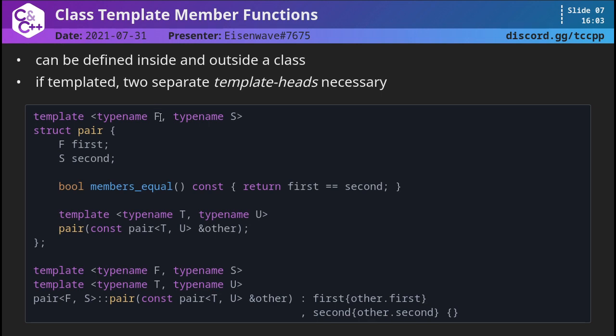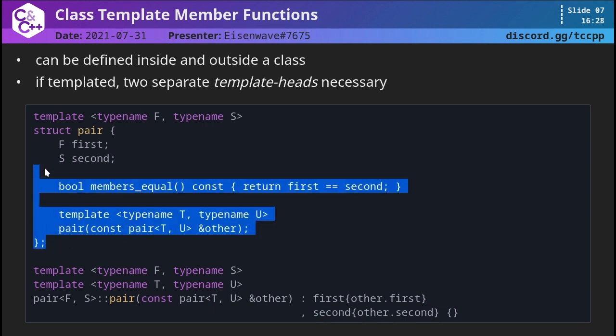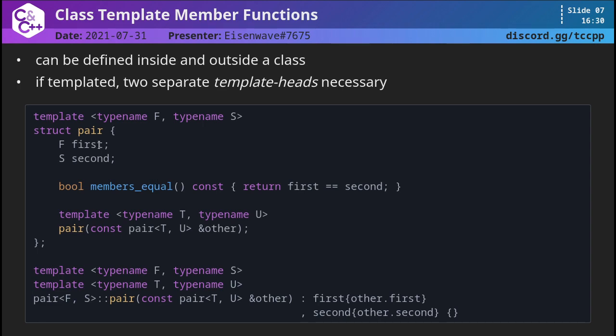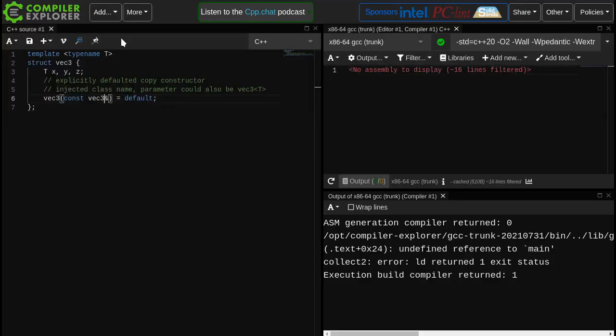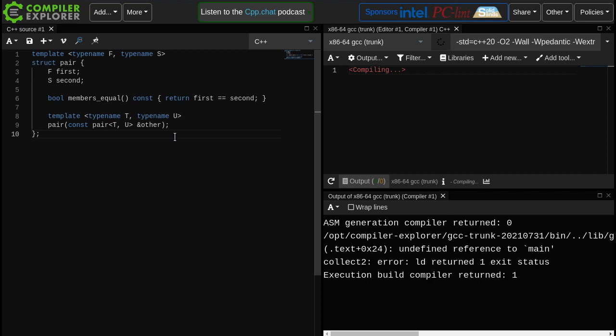We have a class template called pair that accepts a type F for the first member and a type S for the second member. This is very similar to how the standard pair class from the standard library works as well, except that it has a lot more features to it. Let's say we want to have a member function such as members_equal, which just returns whether the first is equal to the second. I'll just demonstrate how this kind of stuff works on Godbolt.